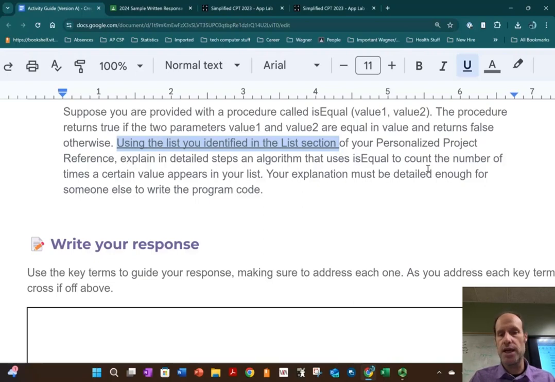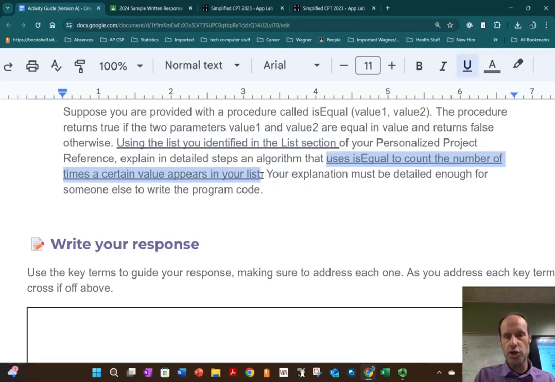Explain in detailed steps an algorithm that uses isEqual to count the number of times it appears in your list. Your explanation must be detailed enough for someone else to write the program code. So basically, you're not writing code right here. You're doing pseudocode. You're making instructions for someone to go and code, okay? Detailed instructions for someone to actually code.